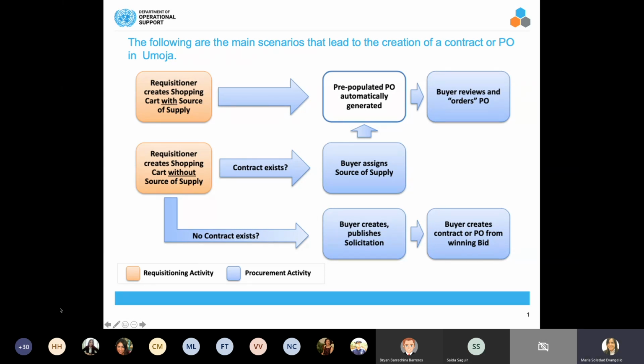You have to take into consideration that the solicitation is a very important part of the procurement process. One of the main principles of UN procurement is competition. So with this solicitation, we achieve this competition principle.